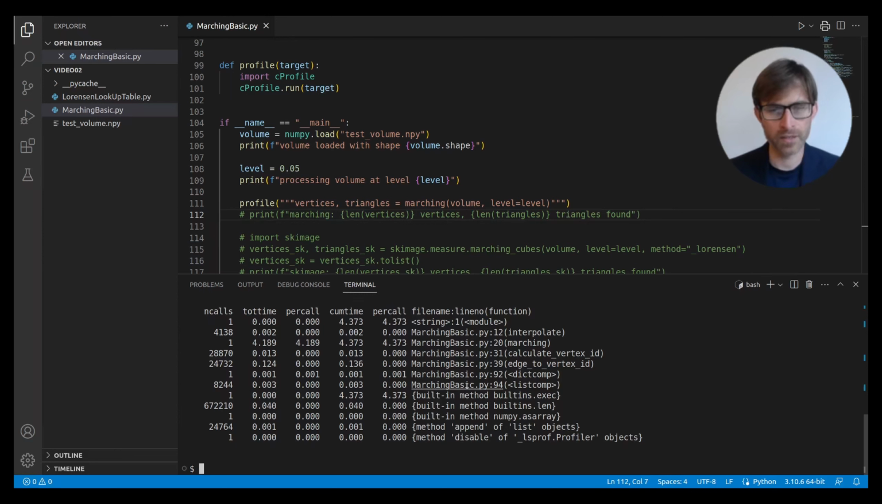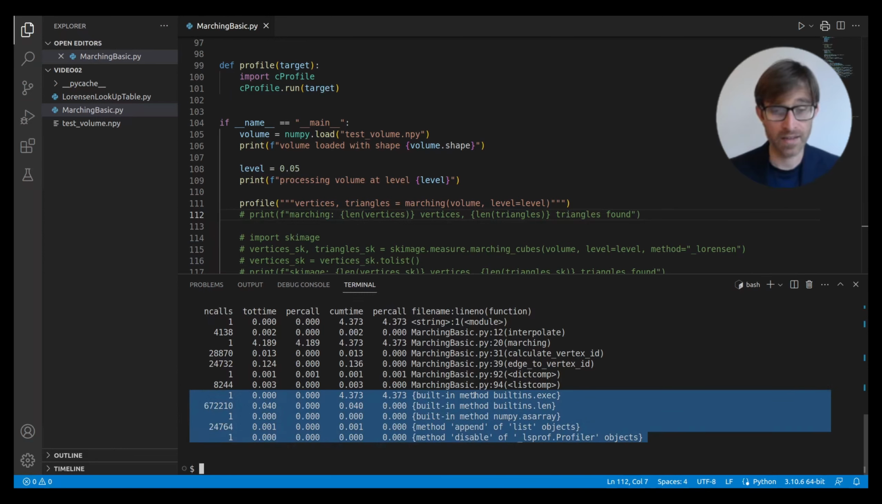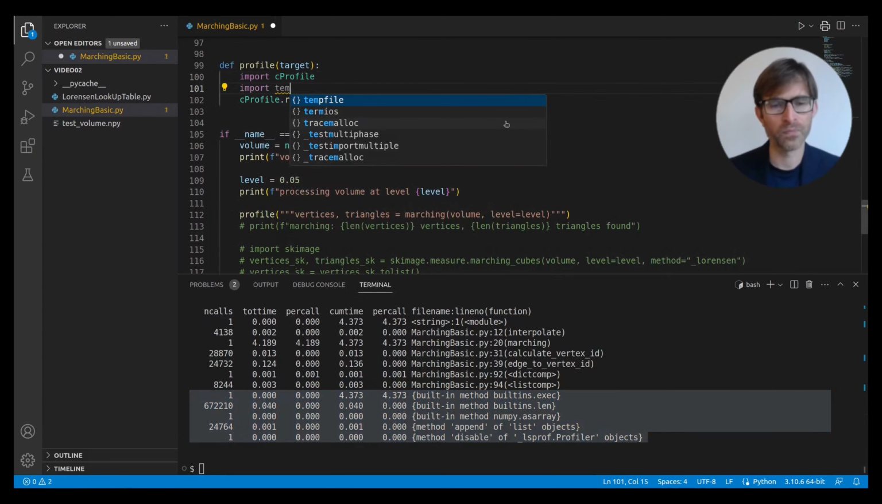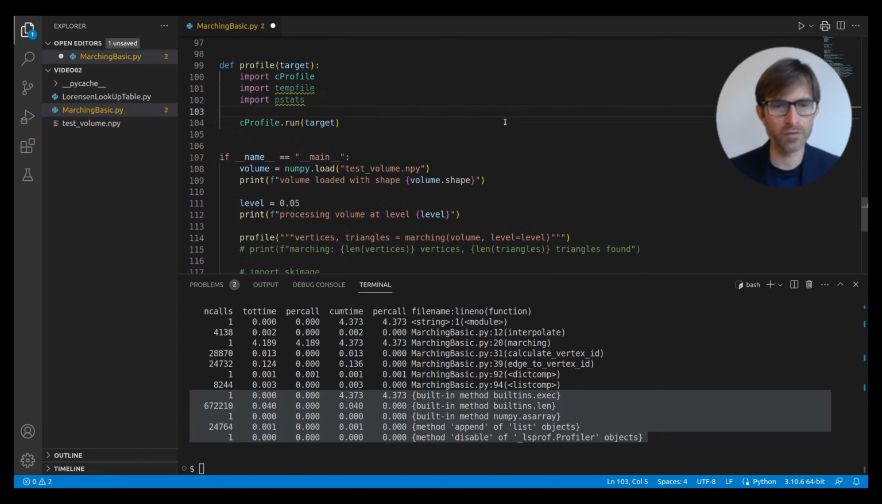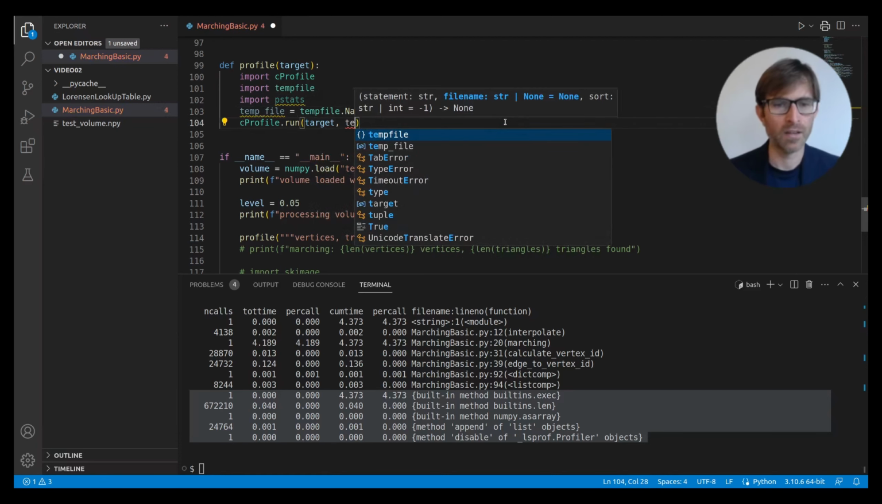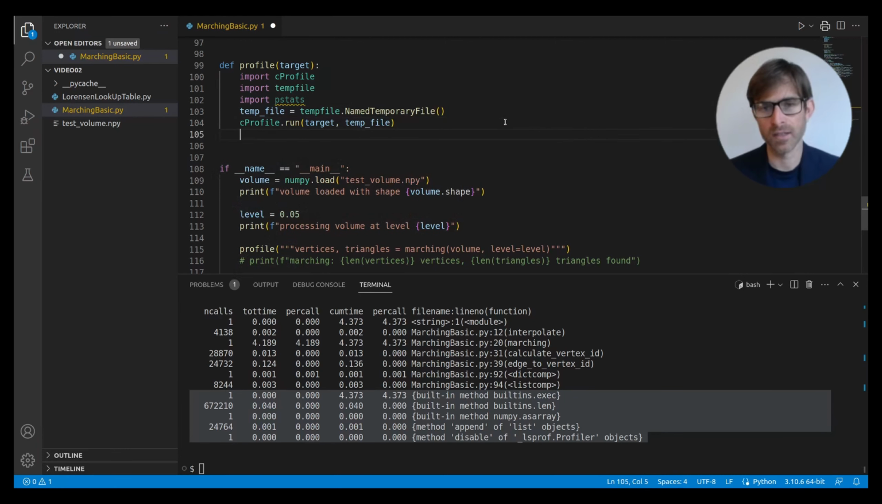If we do this, we can see a lot of information as the result. Now, because I'm trying to make a video here, in the interest of fitting the information that we need on the screen, I'm going to modify our profile function slightly. So I'm going to import tempfile and pstats. That allows us to interact with the output from cProfile. And first of all, we'll create a temp_file that will be a tempfile.NamedTemporaryFile. And we'll pass that temp file in as the second parameter of the cProfile.run function.